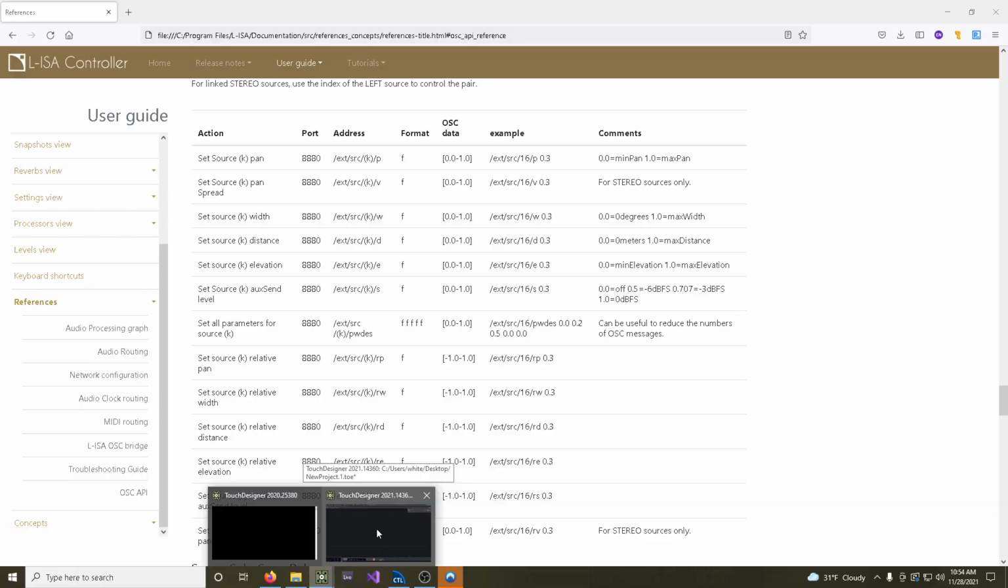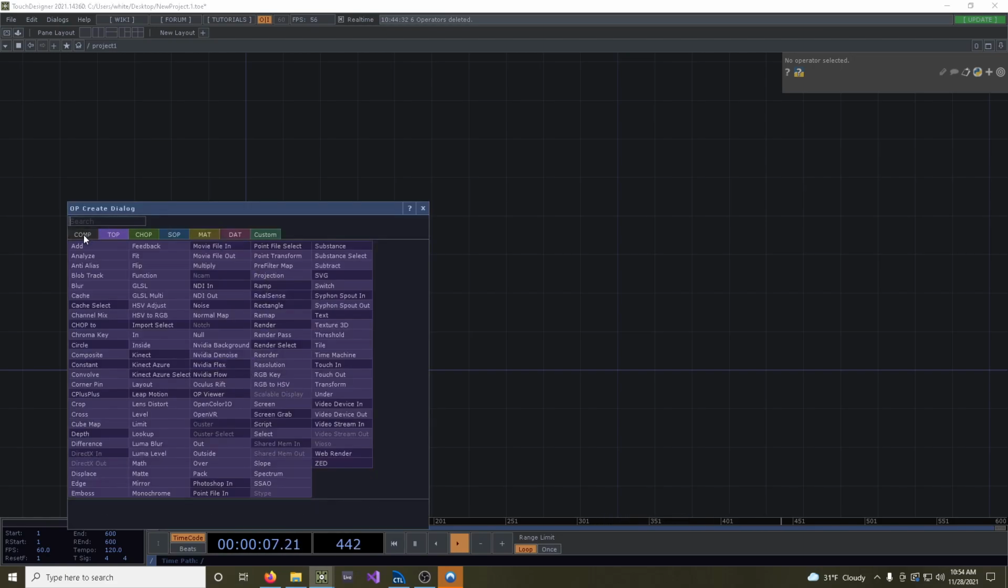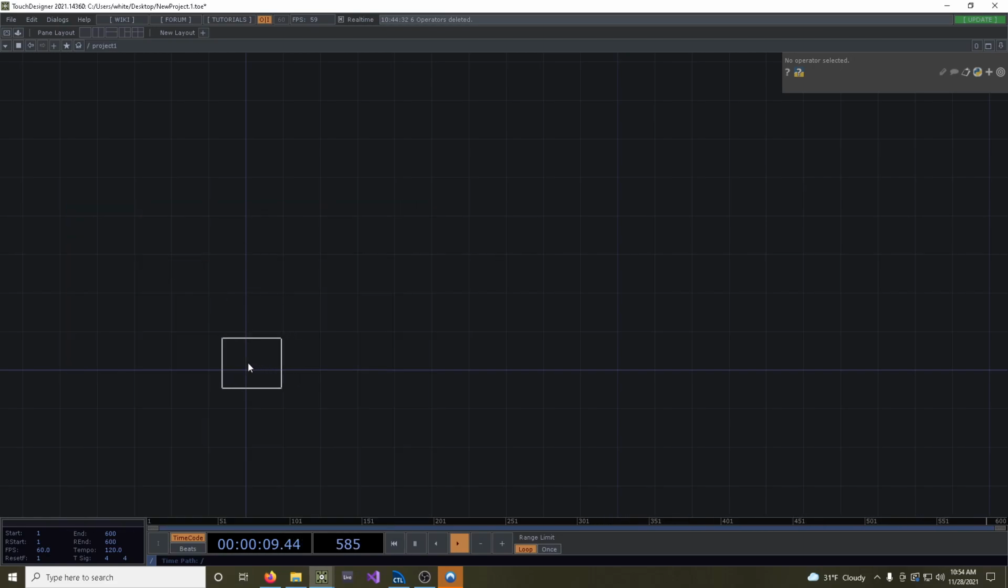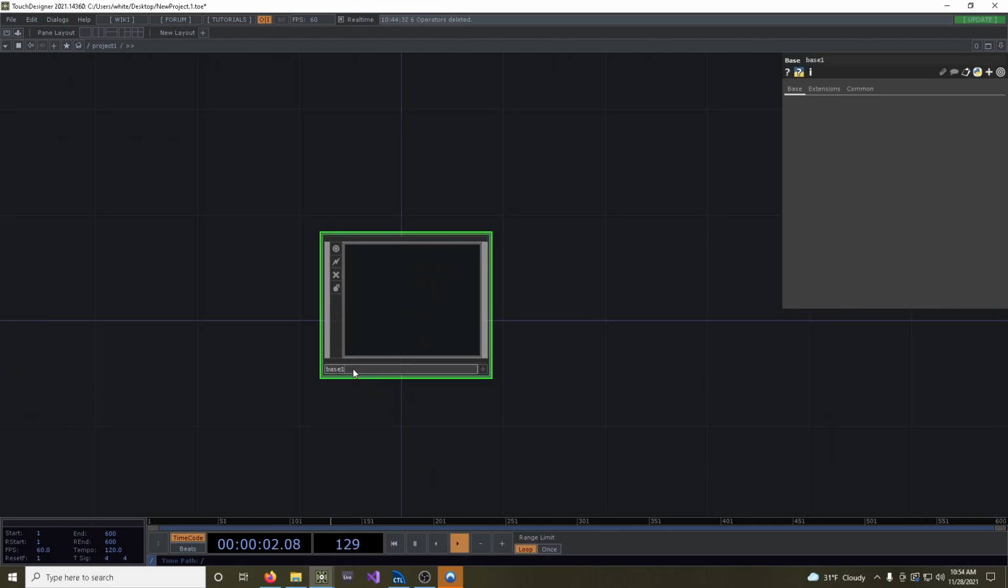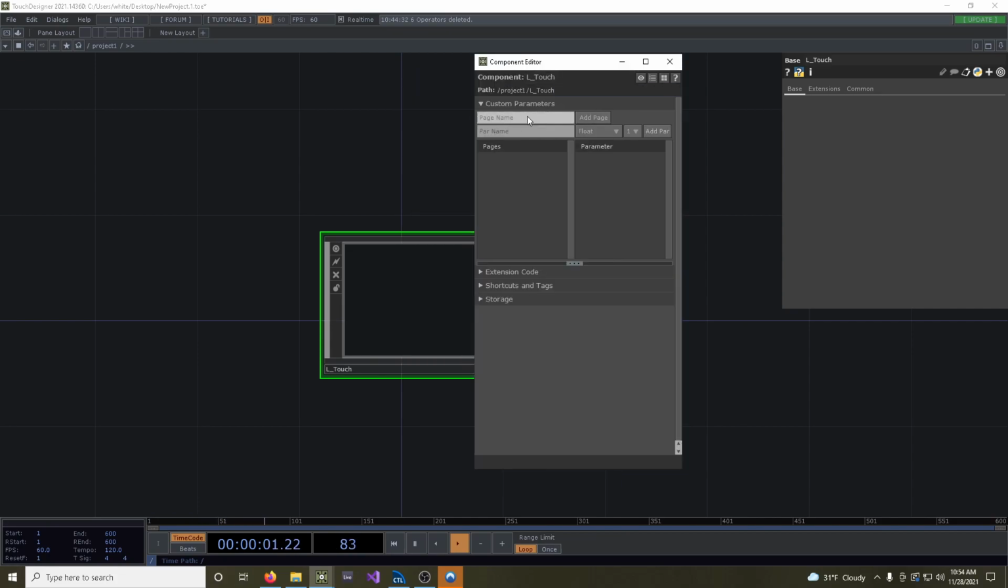All right, let's go ahead and move over to TouchDesigner. I'm going to start off by just making myself a base, and I'm going to call the base LTouch. What I want this to do is just be a container for some custom parameters and for some code inside of it. So if I right click and go to Customize Component, I'm greeted with this customization panel, and right here I'm on custom parameters.